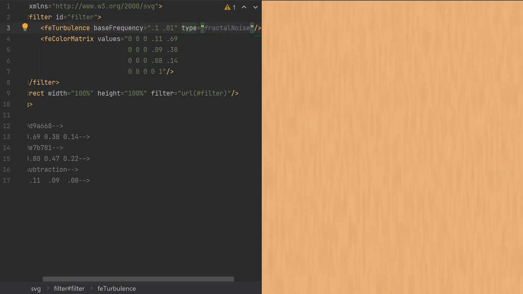The default type is named turbulence and it has some abrupt jumps within, while the fractal noise type is more balanced, having smoother transitions. And we are finished with building our texture. This is how it will look like. You could have a different result if you followed along, but use different colors, frequencies, or noise type.